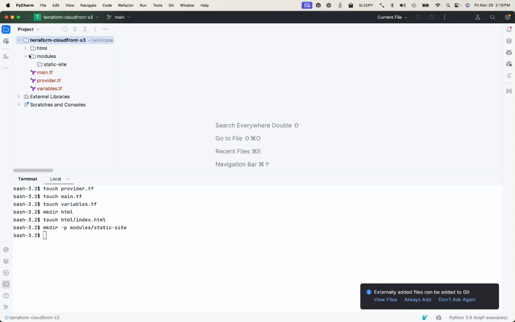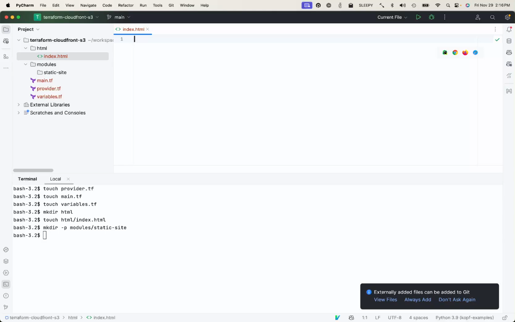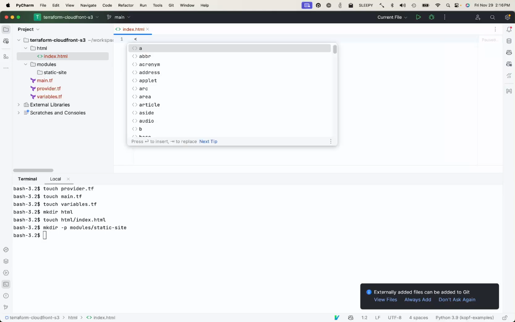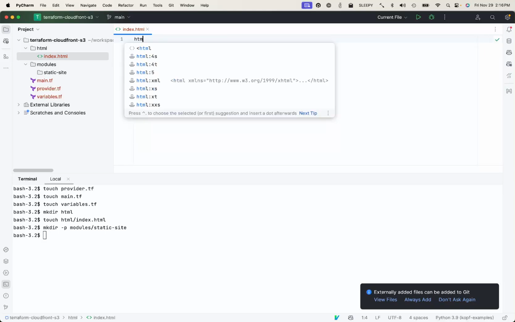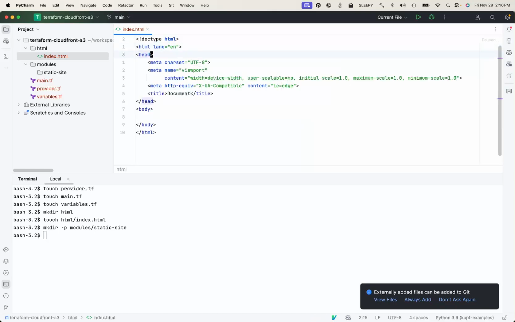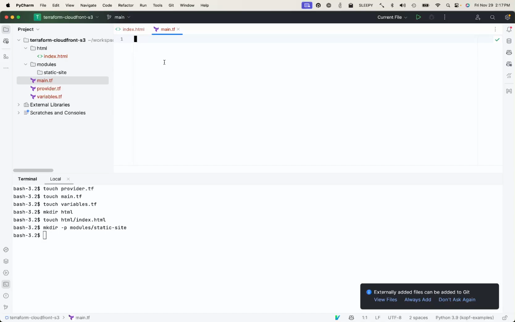Let's just make it easy. Let's just create an HTML file, an HTML5 template. We'll just make it hello world. Hello world. Let's move on to our main file.